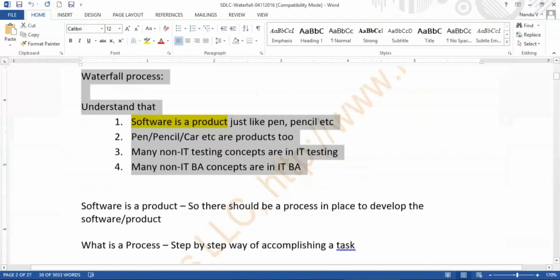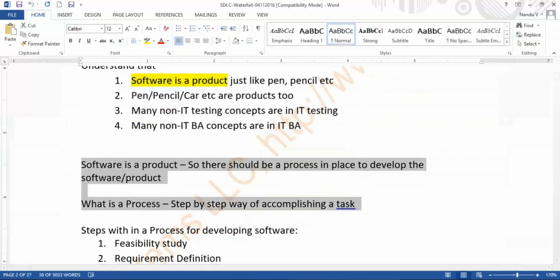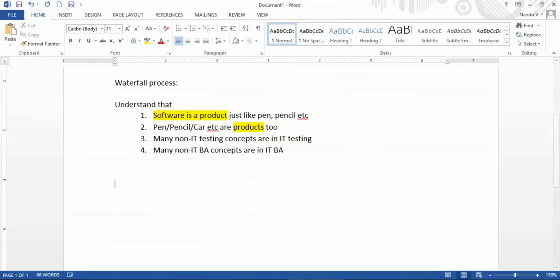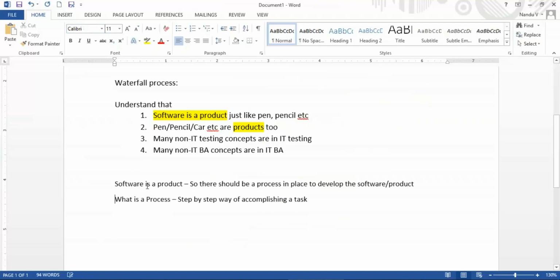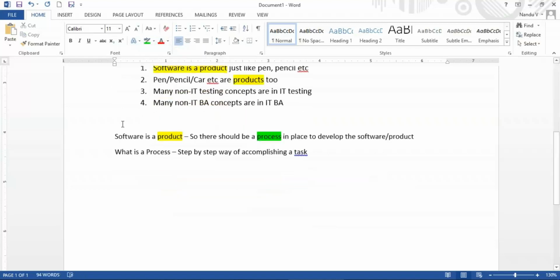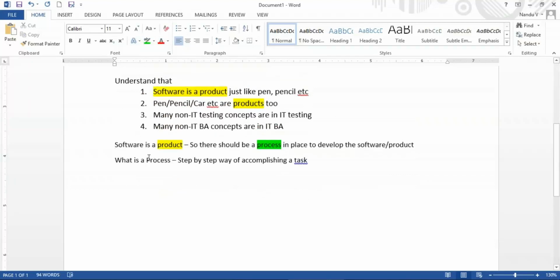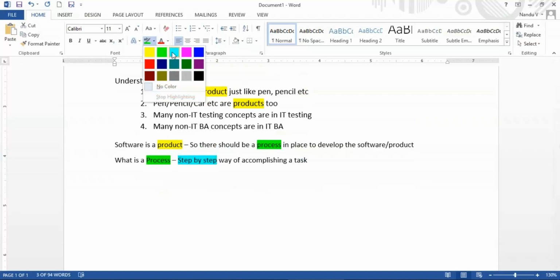So the next point to note is that you can safely argue that software is a product, then there should be a process. Okay? Software is a product, you can argue that there should be a process. Next question is, what is a process? Process is nothing but a step-by-step way of completing a task, an organized and planned way of completing a task.